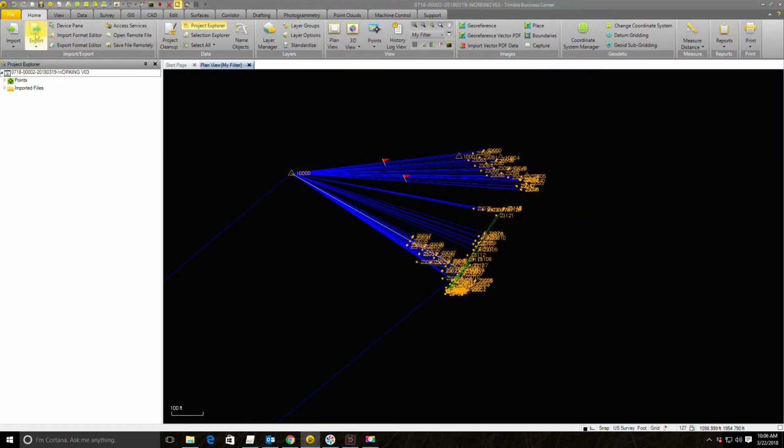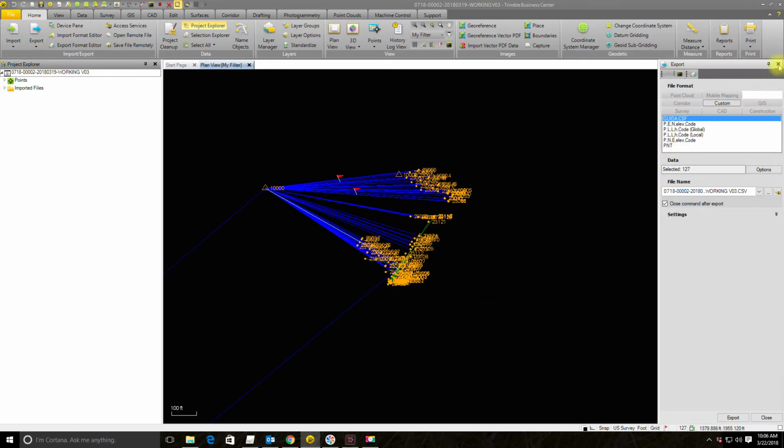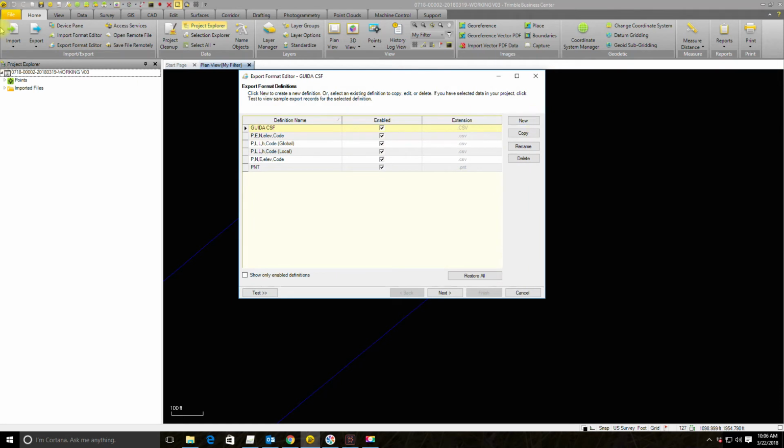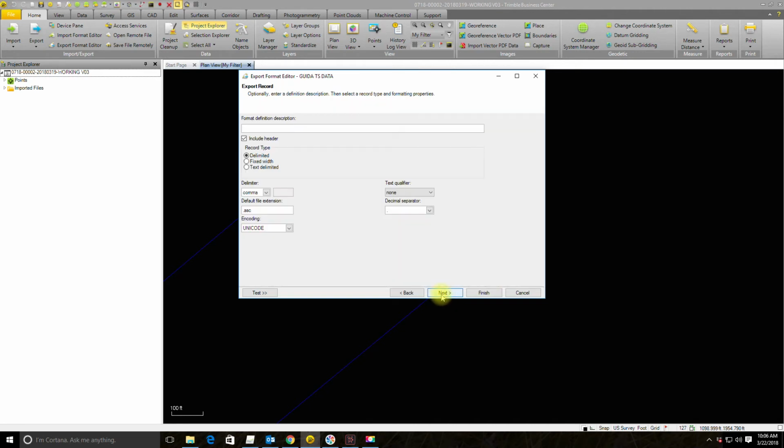All right, I'm going to walk you through this one more time. I want to show you how to do another format. So we're going to open the export format editor. We'll do a new format, and I'm going to call this one GUIDA total station data. Okay. So we're going to set one up.